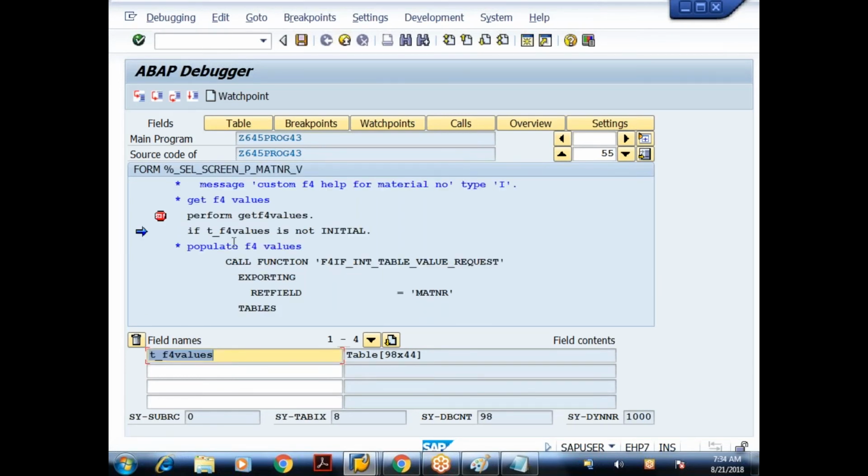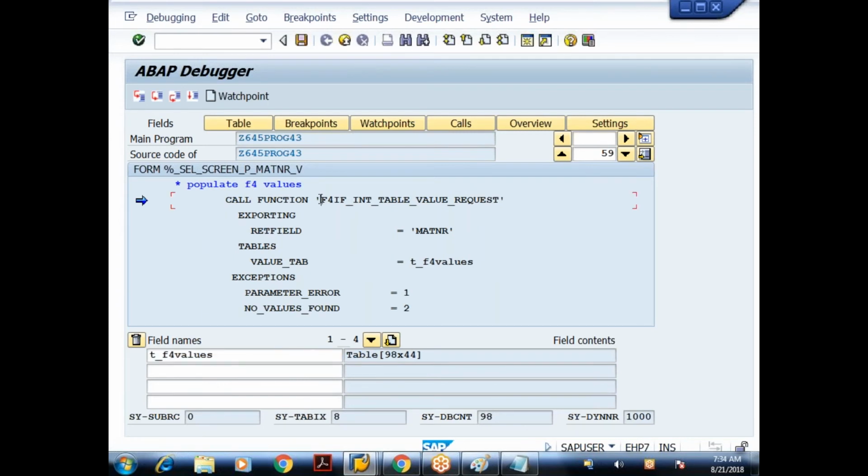So what is the next step here? If the internal table is not initial, if it is not blank, if it is not empty, yes, it is not empty. What are you doing now? We are trying to call the function module. What does this function module have to do? It has to populate this internal table data as F4 values, so that the user can select a value and the selected value will come and sit in that particular field. If I say F5, control jumps to the definition of the function module. So I need not debug this.